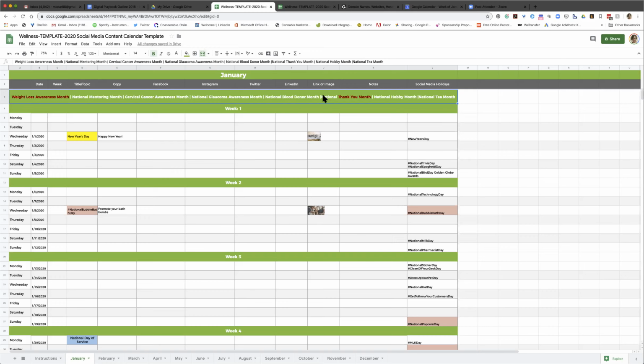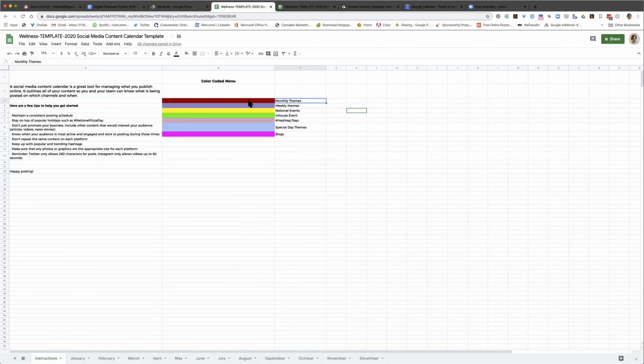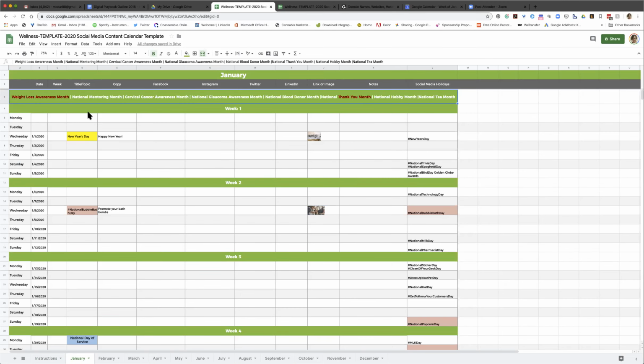But what I find is that it's too overwhelming. And because this is a wellness company, I have populated it with wellness days. Even though not all wellness companies are created equal, they may not even care that it's National Blood Donor Month, so they're not going to do it. So I like to highlight in this color. If we go back to our instructions, you'll see that monthly themes are in that color. I like to highlight so I can see it right away.